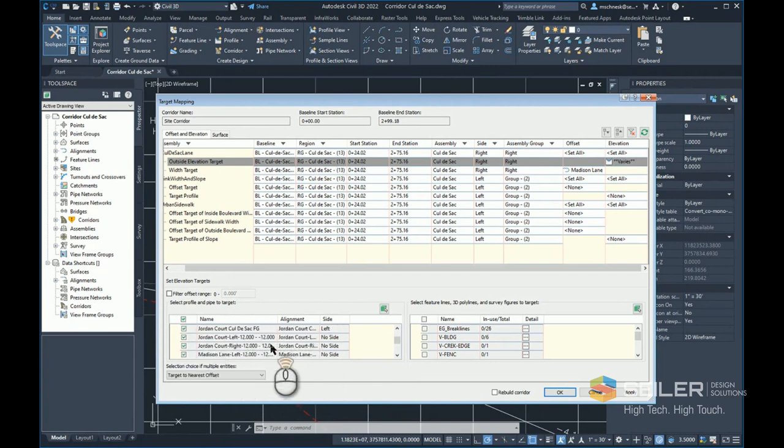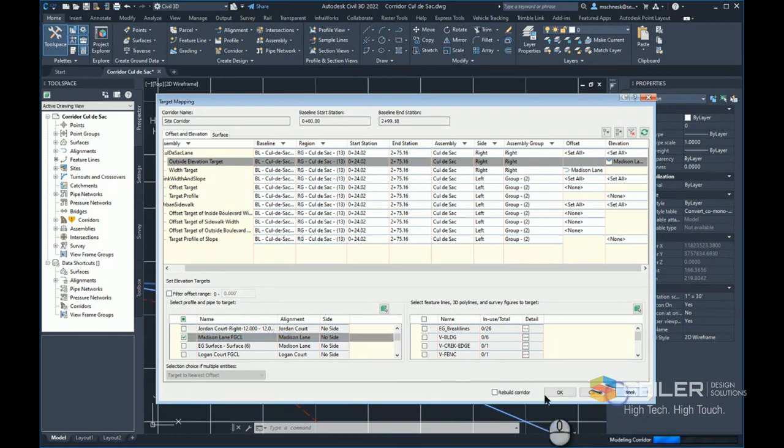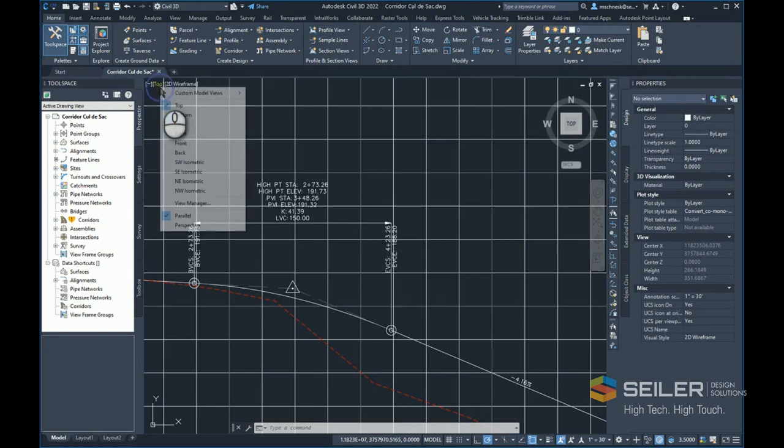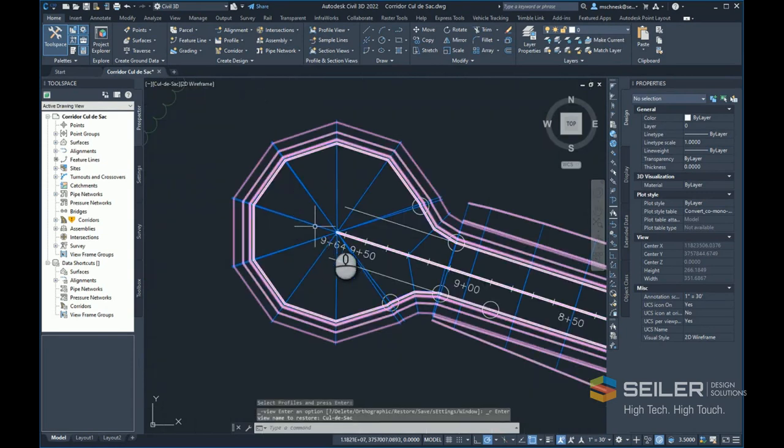Another thing that would be nice here is if it was able to sort, but I want to make sure you choose only the one. So turn them all off. Just that one. There we go. All right. And then hit apply and OK. Let me go back to my corridor. And so now you can see it's tied in.